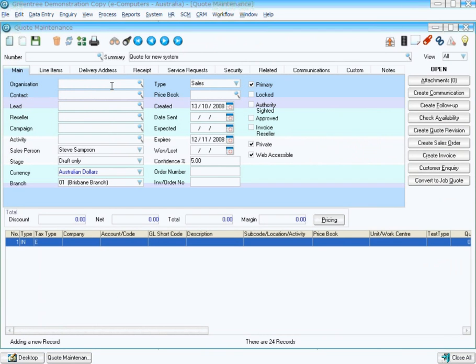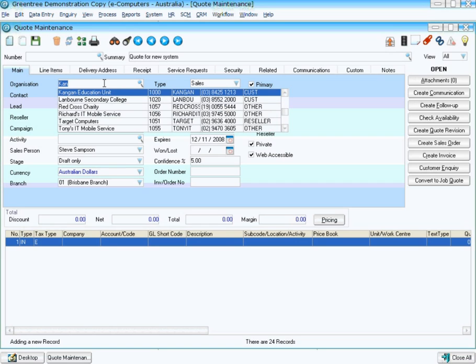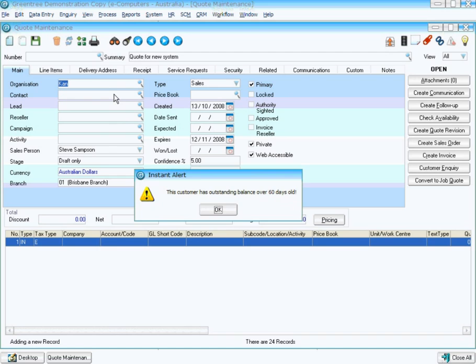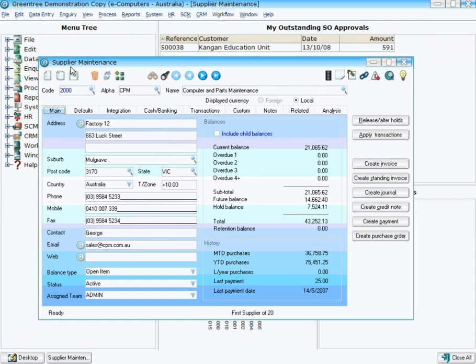Greentree's Approvals and Alerts can be used for more than just approvals. It can also be set up to alert a user while they're transacting in the system. For example, here we can see a user entering a brand new quote. As they select the customer, an instant alert message appears, showing them that the customer has a balance over 60 days old. So within Greentree, you can configure your own alert messages to pop up as a user entering data. The user at this point cannot continue entering their quote until they acknowledge the instant alert message.